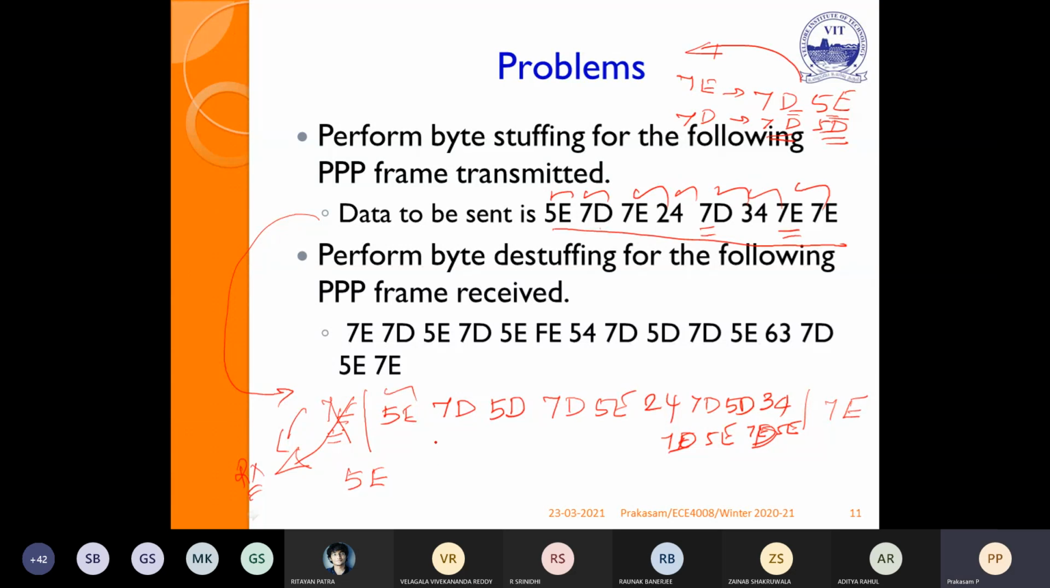If I am receiving 7D, then I have to check the next byte. So this is 5D. So 7D, 5D is replaced with 7D. Okay, next 7D, I am checking the next byte, 5E. So 7D, 5E, as per the byte stuffing rule, is replaced with 7E.